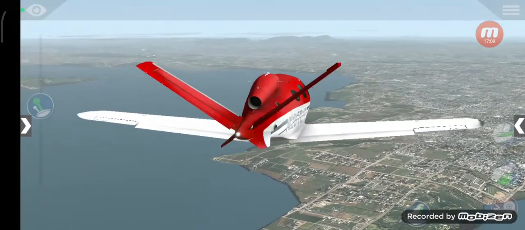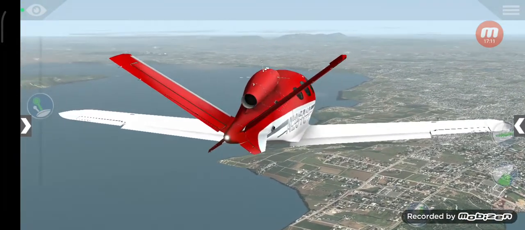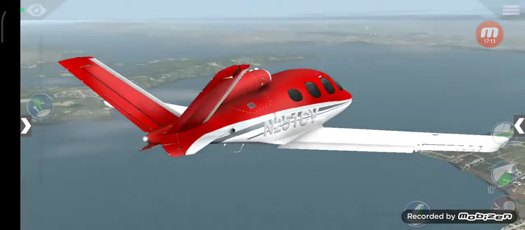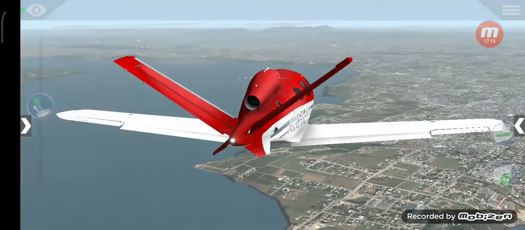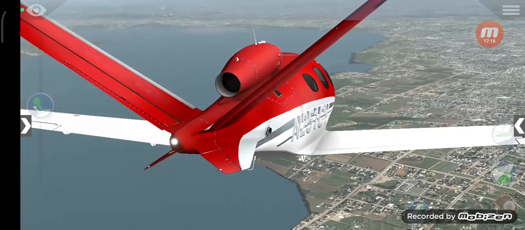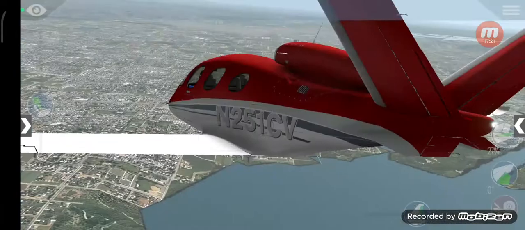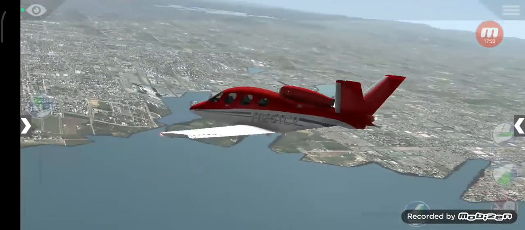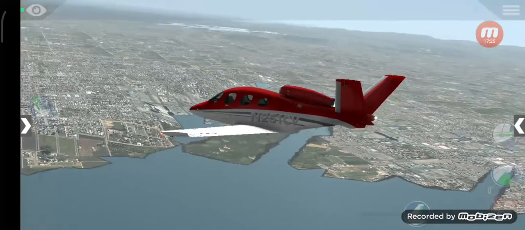Oh, I just forgot the flaps. So I'm going to reduce the flaps. We are now flying at 4000 feet.